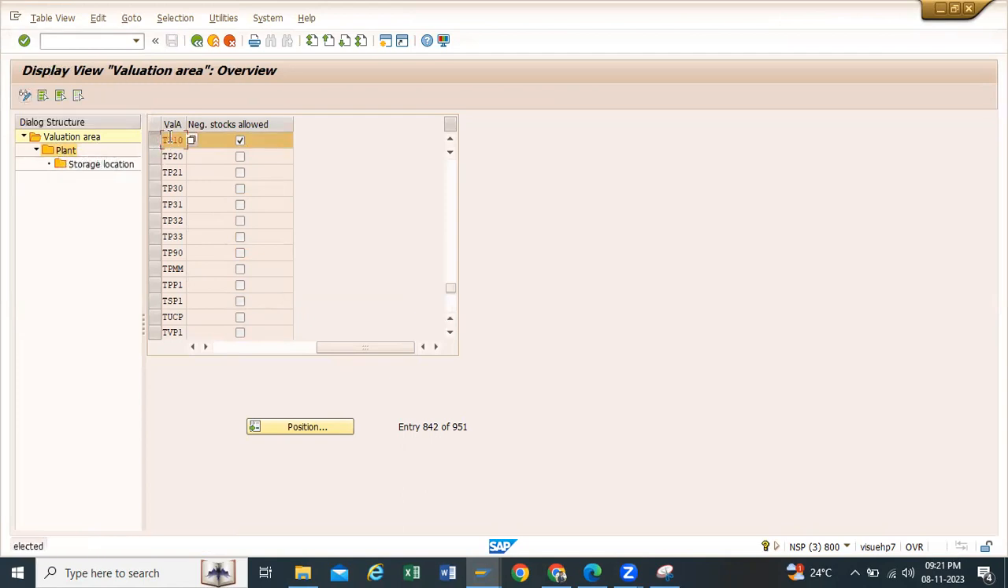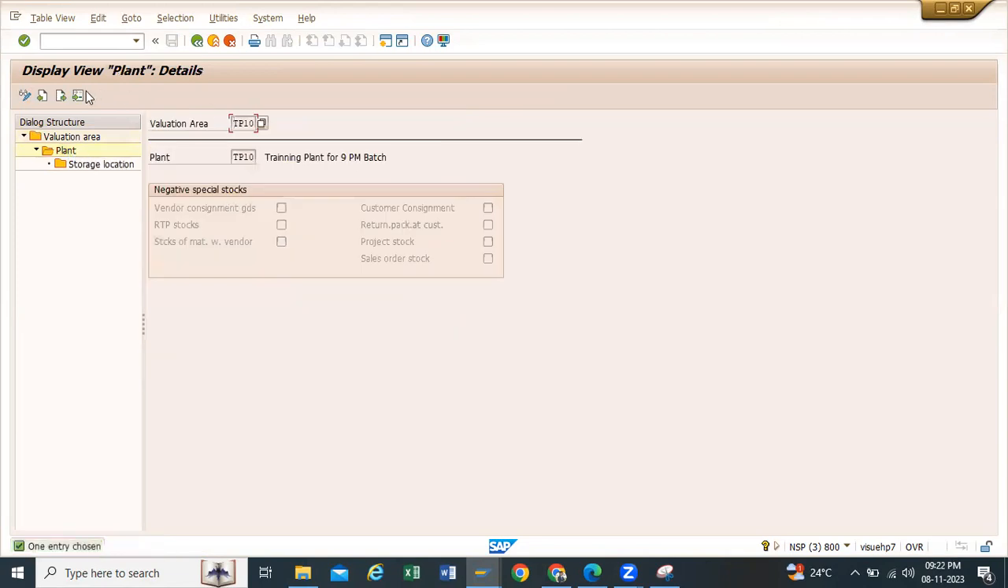Once you execute and save the transaction, then we can go for the check option here. Just change the edit option here. So here you need to activate the negative special stocks. Like if you are going for the negative stock for your vendor consignment or the RTP, anything else. Stock of the material with respect to the vendor, consignment stock, returnable packaging and all, project stock and sales order. So as per your requirement, you can activate or do the configuration here, whatever the negative stock you want to follow for your plant.